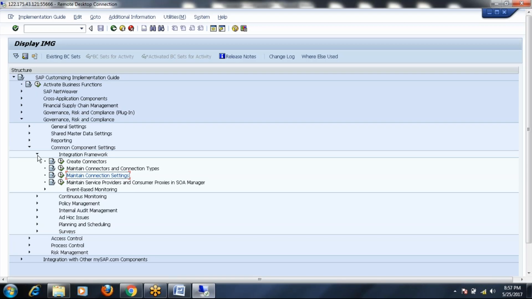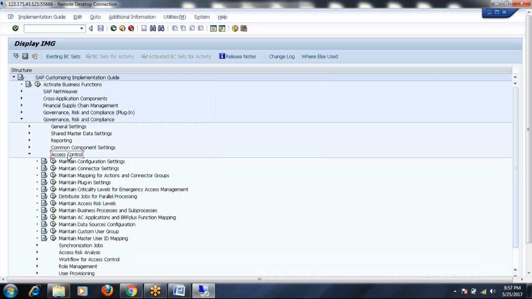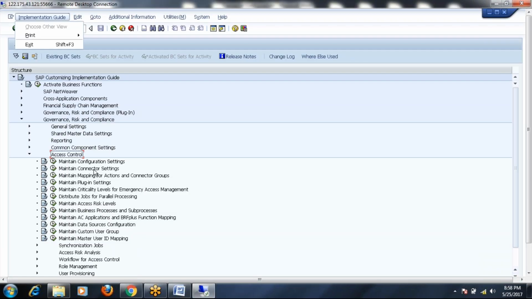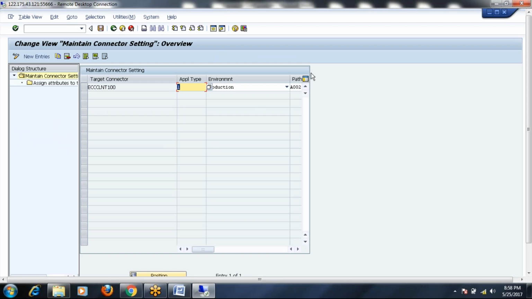So let us go to the system. SPRO, GRC, access control. Under access control, what is the step name? Maintain connector settings. So search here, the second one under access control, maintain connector settings. So click on that. This is the 4th step. So here you just need to maintain the details.